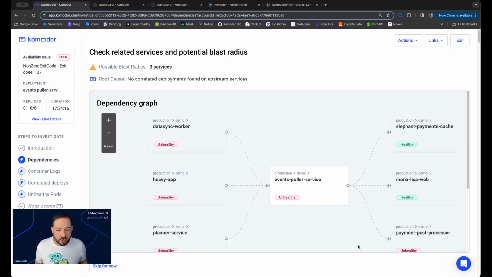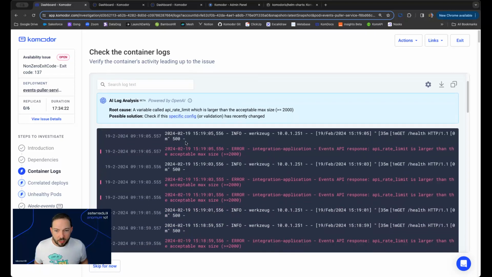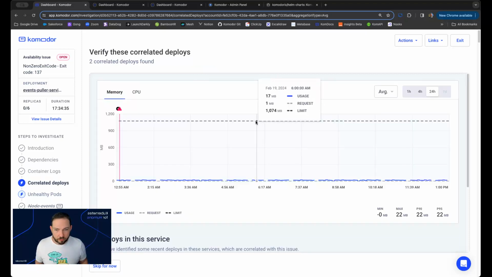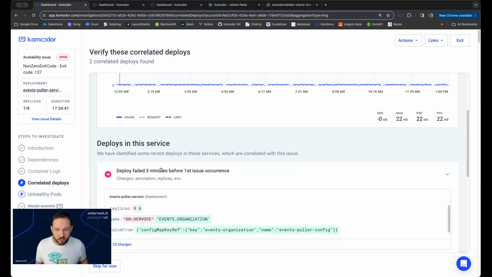We don't see anything like that here, so we're going to skip this for now and take a look at our container logs. We can now see that we've got a couple of log line entries that lead us to believe that a variable called API rate limit is set to a larger size than the max allowable. We can see the possible solution is to look at the specific config for this deployment and try to understand what went wrong. So we now come to the correlated deploys and we expand this card.